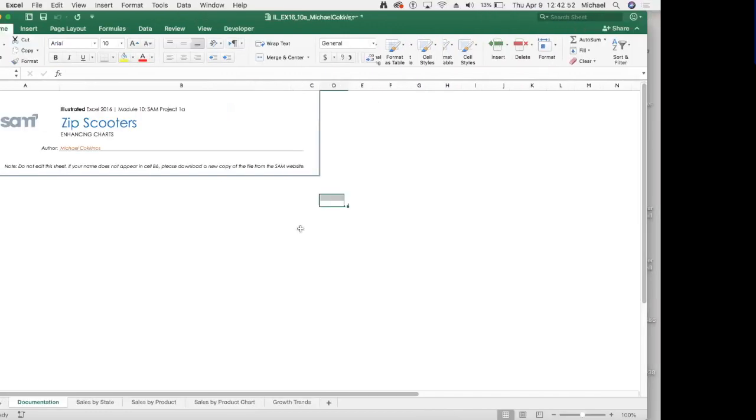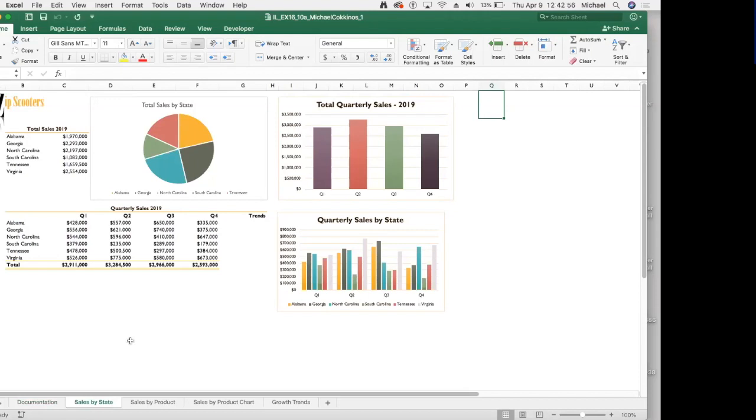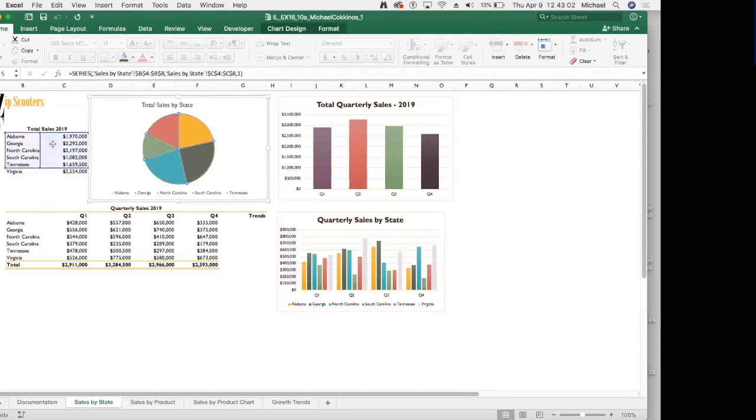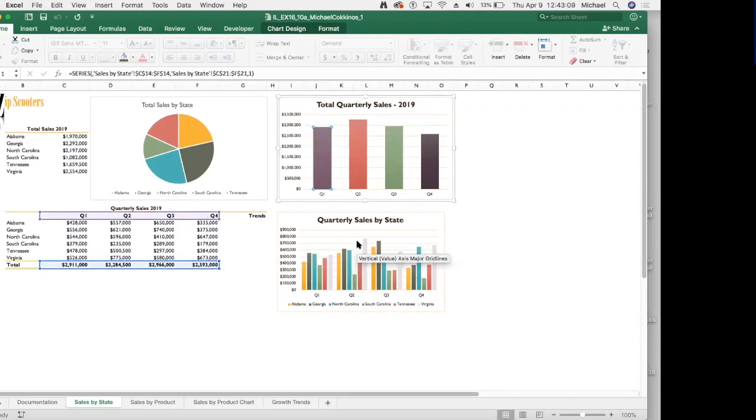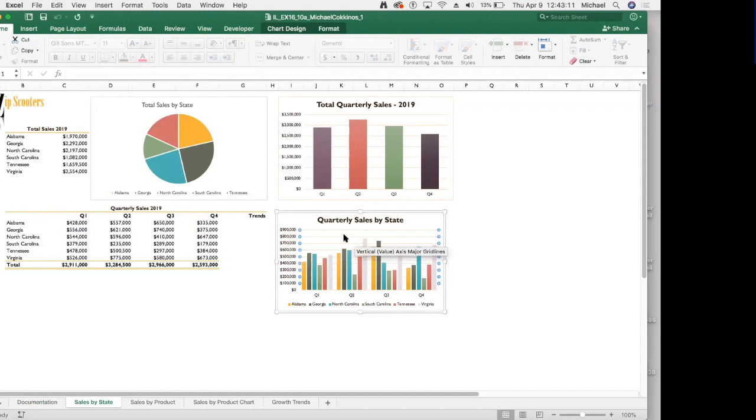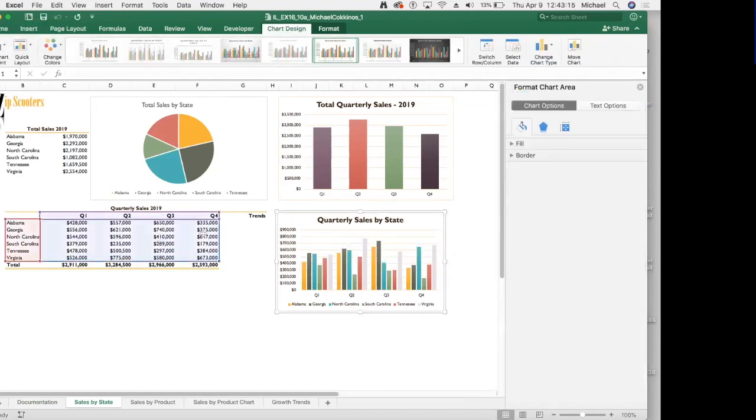Okay, so let's take a look. The first one is all about scooter sales, and we have our charts. You can see the pie chart is related to this data. Total sales is related to the quarters and these total rows. And quarterly sales is pretty much the whole bottom part of the workbook over here.